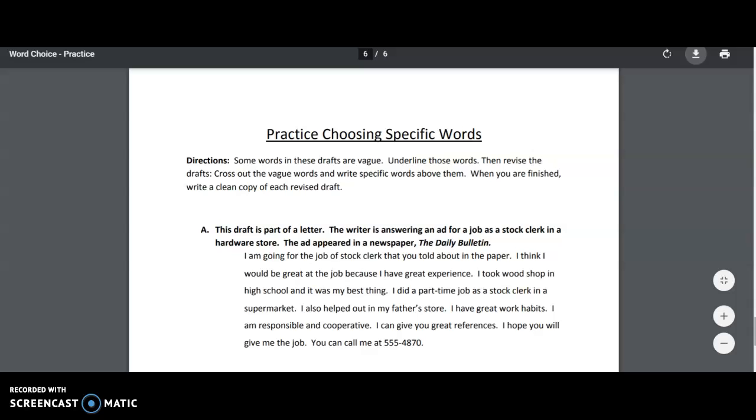And this portion says practice choosing specific words. Directions. Some words in these drafts are vague. Underline those words, then revise the drafts. Cross out the vague words and write specific words above them. When you are finished, write a clean copy of each revised draft. Okay, so for part A it says, this draft is part of a letter. The writer is answering an ad for a job as a stock clerk in a hardware store. The ad appeared in a newspaper, the Daily Bulletin.